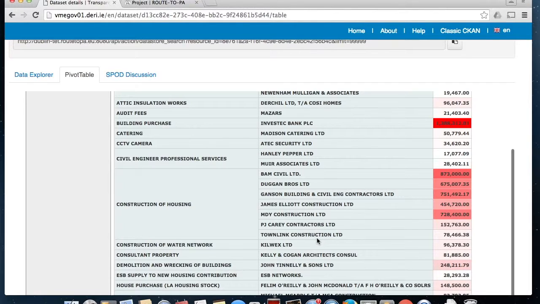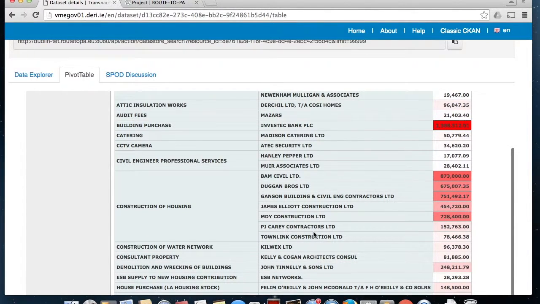And as you see, the heat map shows us that BAM Civil Limited is the one to which the highest total was paid. And I think the lowest total that's paid was Townlink Construction Limited at the bottom. So one is 78,000, and the highest is 10 times that amount, BAM Civil, which is 873,000.